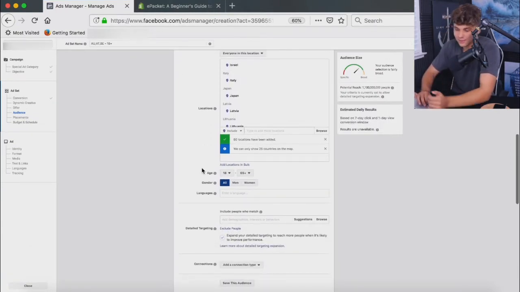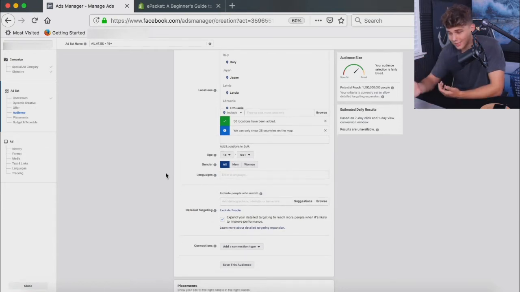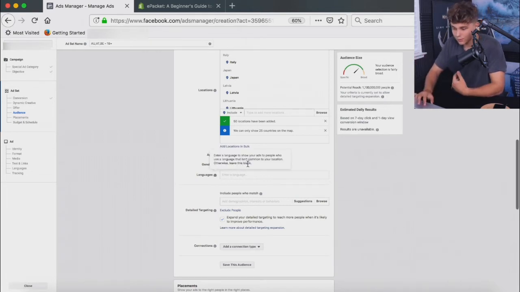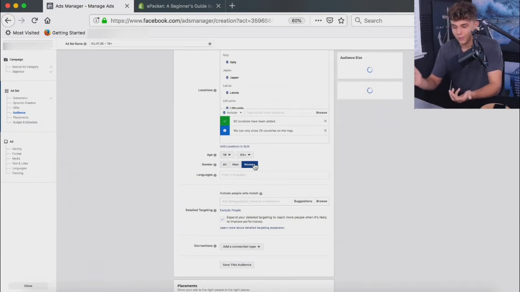I usually don't even touch the age because Facebook can decide for you once they start optimizing and see who's actually clicking on your advertisement. So I usually don't touch the age at all. However, for the gender, if you have a product that you already know, I mean, it's a skincare product, these pimple patches, mostly women are going to buy them. I will choose woman. However, if you have a gender neutral product, then you might want to stick with all.